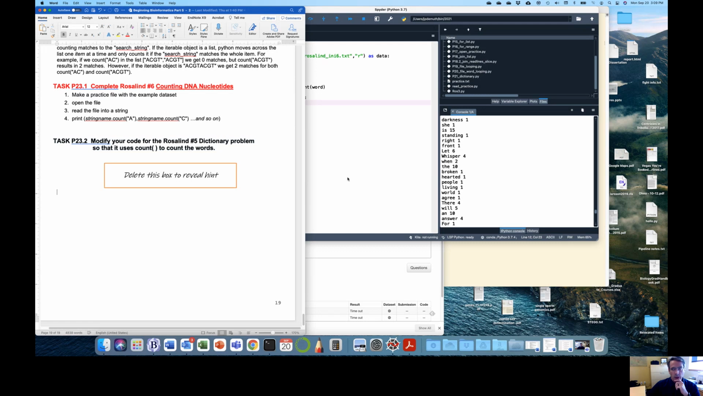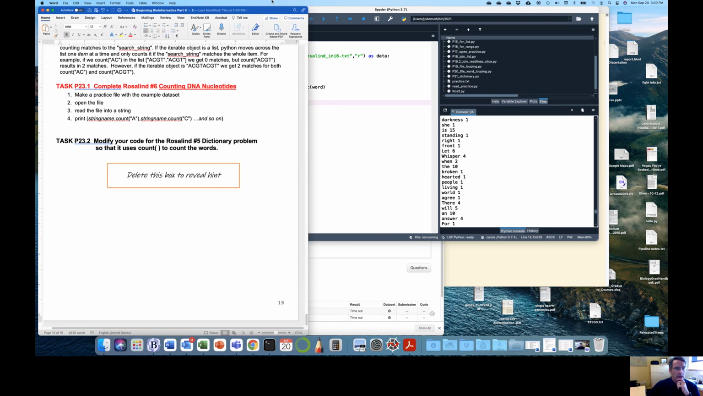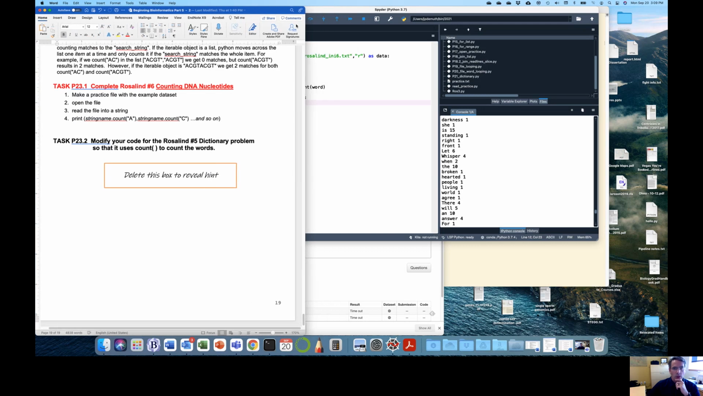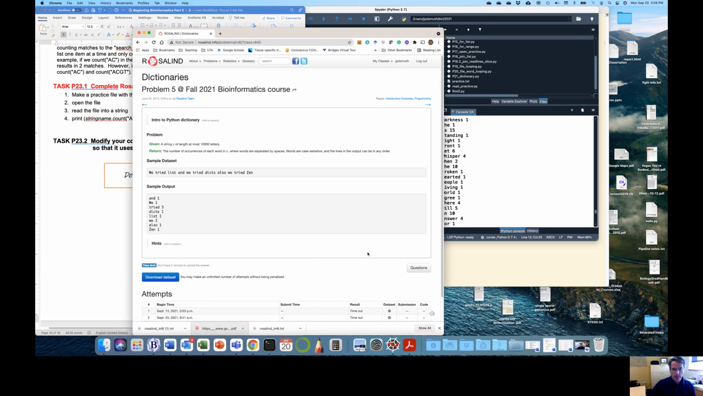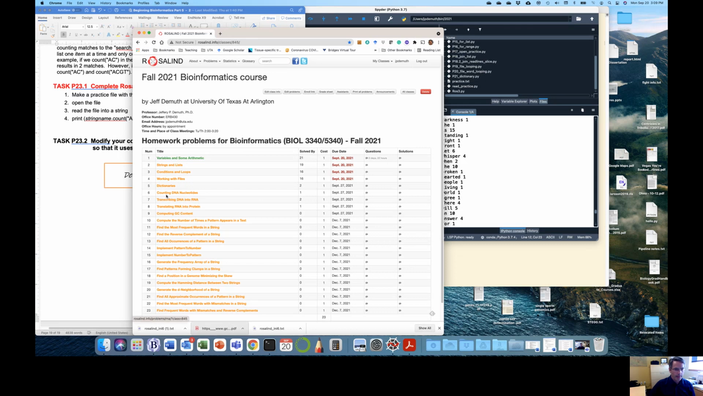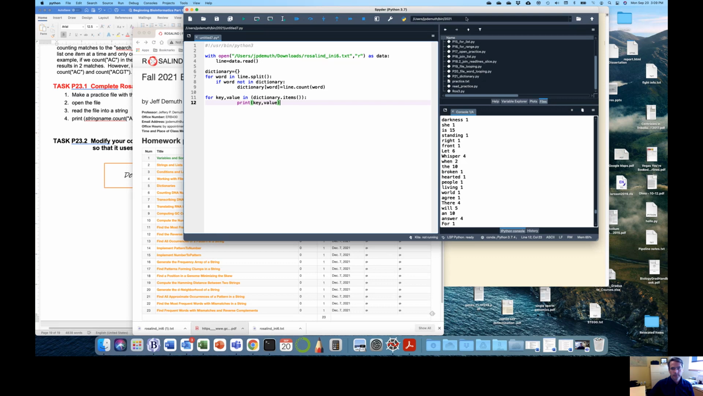All right, that's it for section 5, part 5. Just one more set of Rosalind problems. So if we go look, that should get you through number 6, counting DNA nucleotides. And then in the next section, beginning Bioinformatics part 6, we'll learn to import the BioPython package to work on 7, 8, and 9. All right, that's it for this section.